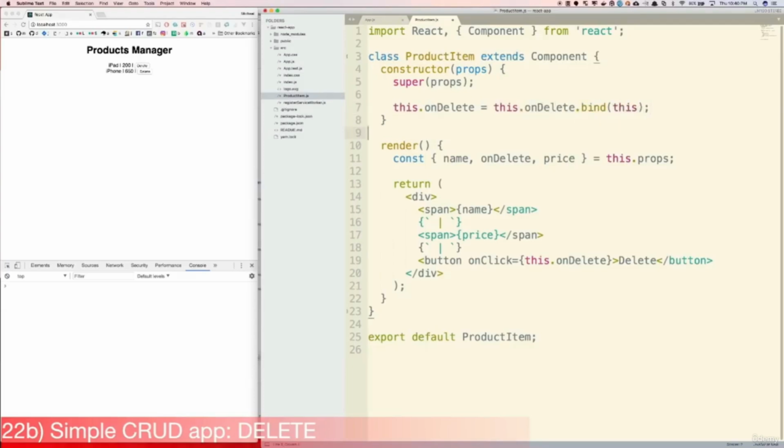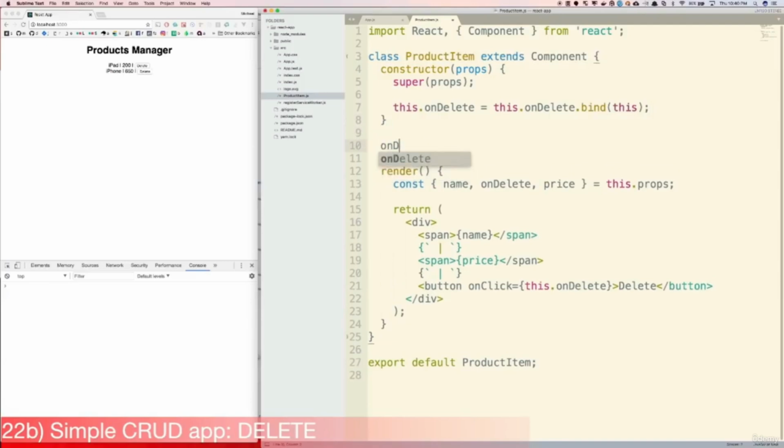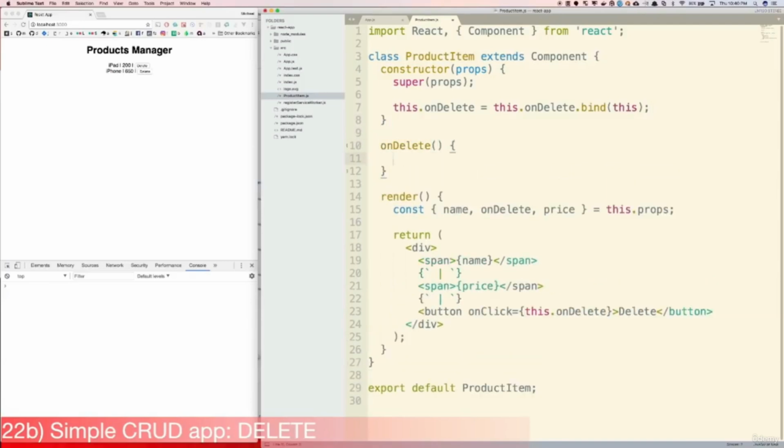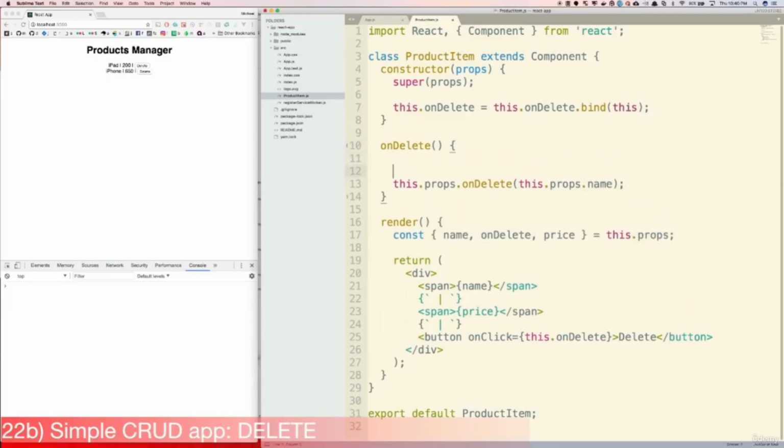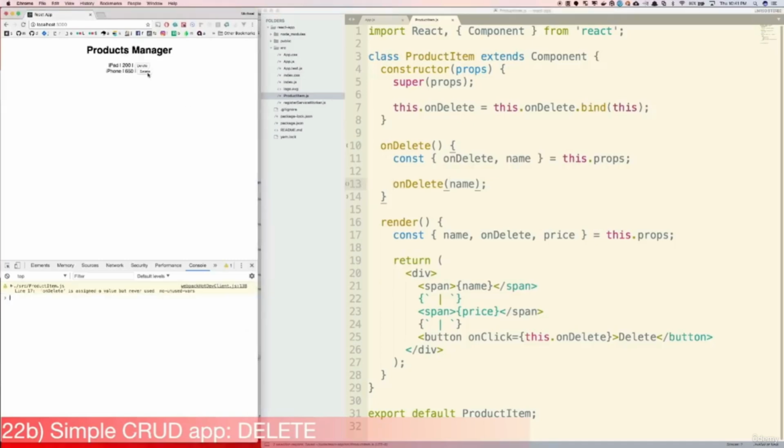Next, let's define the onDelete method, where we're just going to pass the name into the onDelete method that's being passed in as a prop from app.js. Let's do this.props.onDelete, and then pass in this.props.name. And we can actually use destructuring to make this look cleaner. So const {onDelete, name} equals this.props, and then delete the this.props below. And now when we click on the delete button, we'll see that the name is logged to the console.